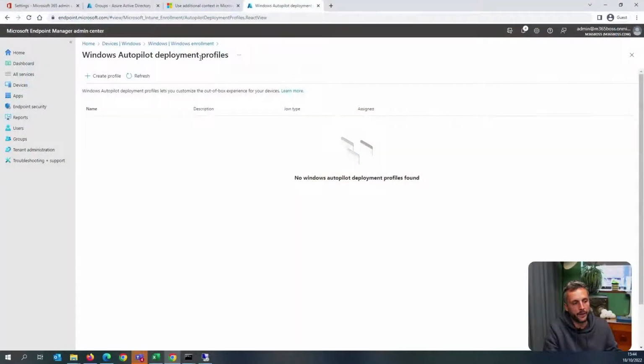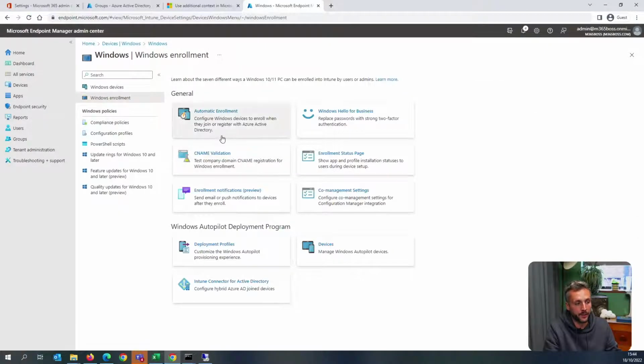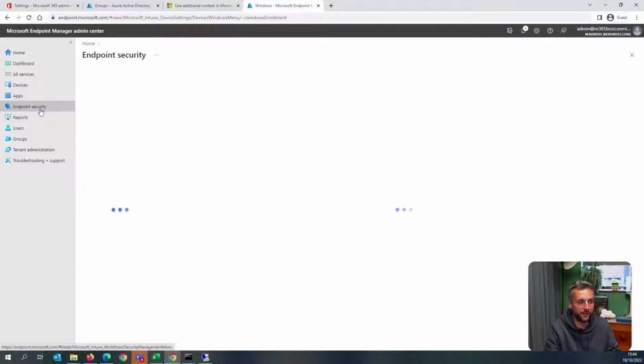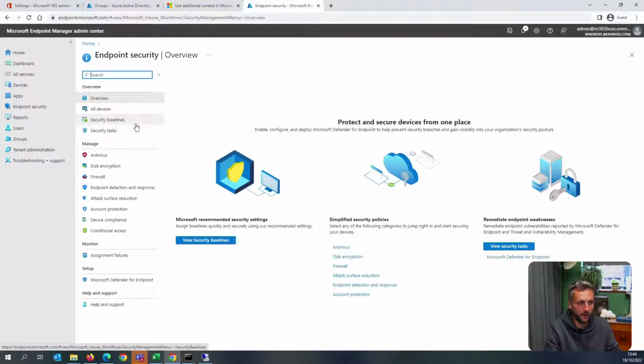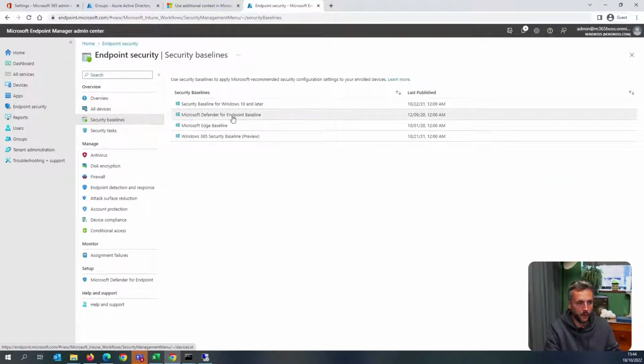So we've done our base Azure AD enrollment bits and pieces. We want to secure our device to a point that we're happy with it. So we're going to jump away from the Windows element into endpoint security, and we're going to look at the use of security baselines. We've got security baselines for Windows 10 and later, Edge, and Windows 365. These are policy coming from Microsoft apps as well, so there will be a baseline published here soon, not quite sure when, but it has been mentioned.